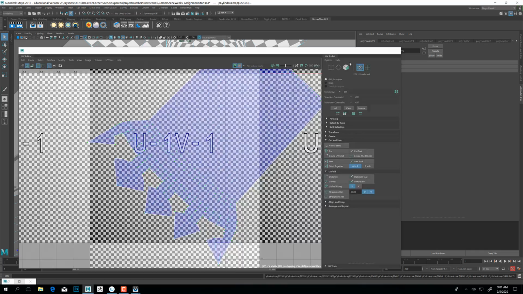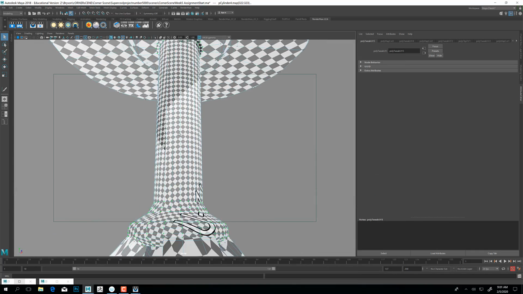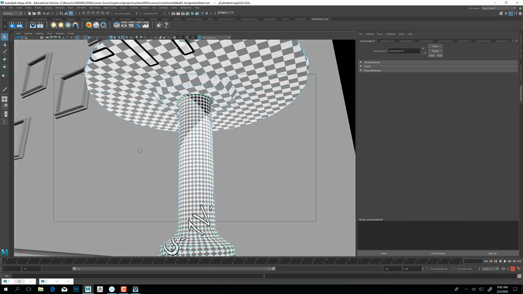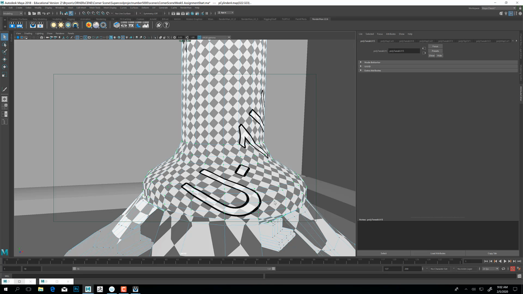And if we look at the overall scale of the podium now, or the pedestal, it looks a lot better actually. It's getting a little bit out of scale down here, but overall it looks pretty decent. So, yeah.